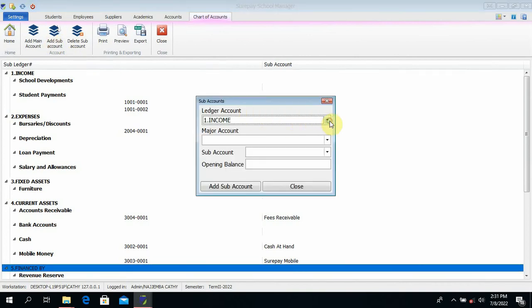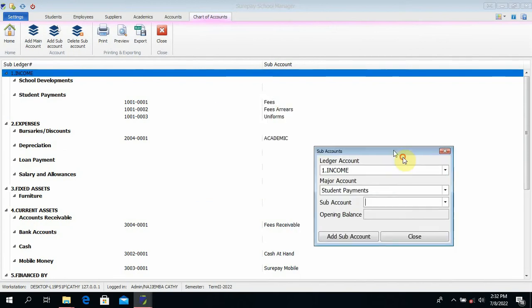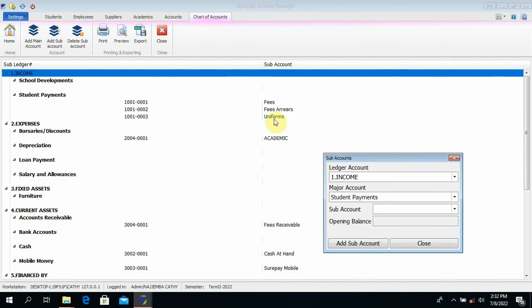Under income, select it, choose income, click on major account. We should locate student payments and type in our sub account for creation, maybe uniforms. Then we say add account. It has added. Under income, we can see it. So we can capture any amount that comes in for uniforms from students.